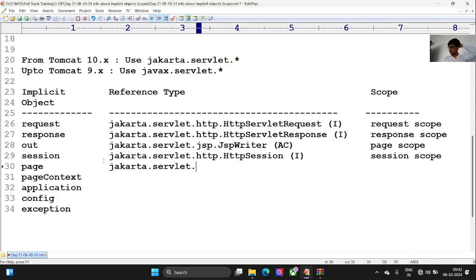Next, page. The way you work with this and object within the current class. Are you getting? So we have a page scope. So let me add here java.lang.Object.